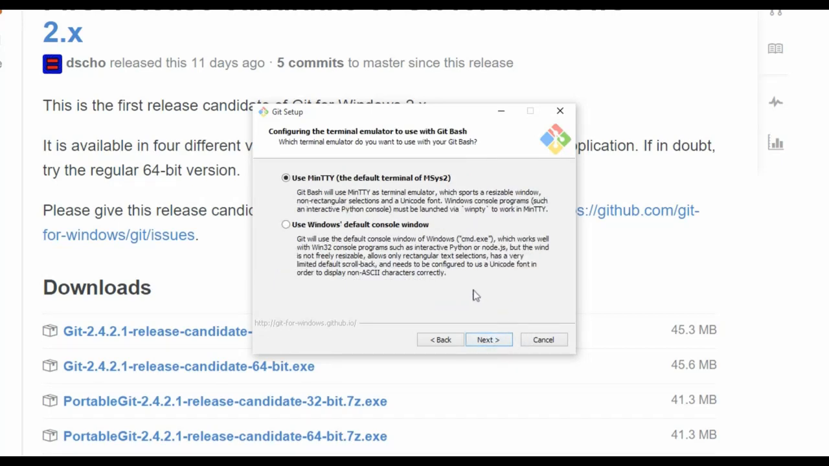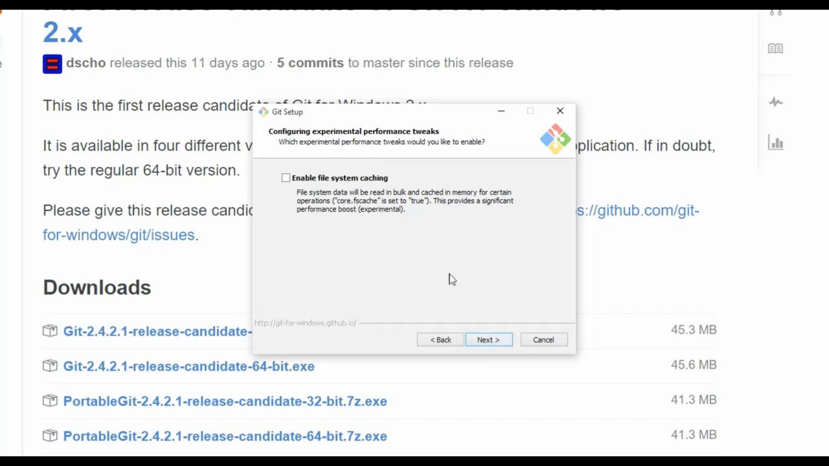Regarding the terminal emulator to use, I'm going to stick with the top option, which is a minimal terminal emulator that runs the bash shell environment. Once you've made your selection, click on Next. This page, Enable File System Caching, is experimental, and I recommend leaving it unchecked for now.